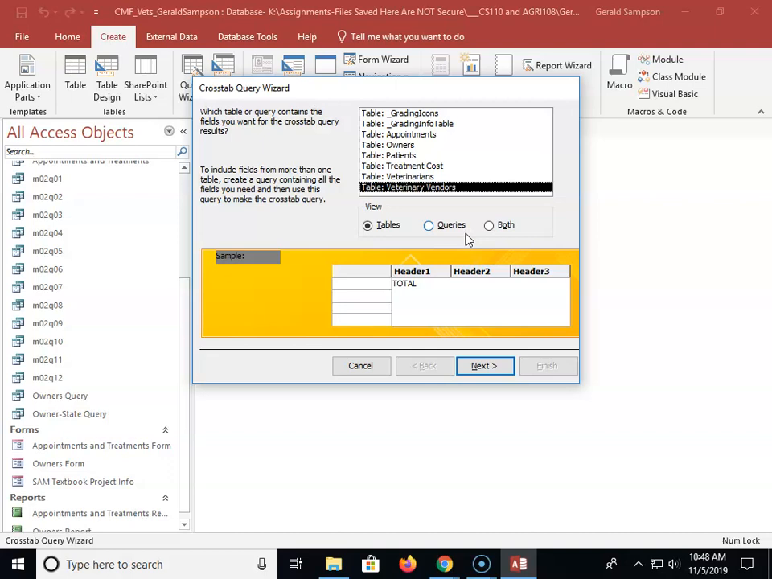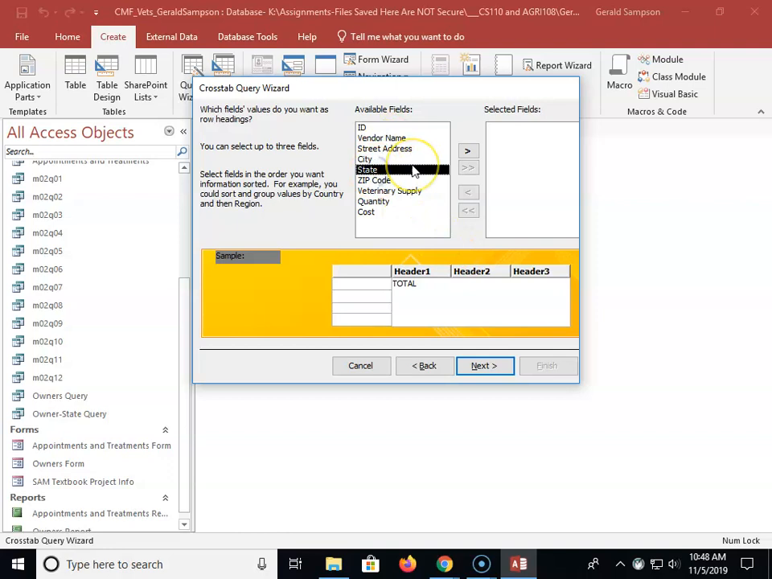Click the Tables option button. Select Veterinary Vendors. Then click the Next button. Okay, State field. So I send that across, and then click the Add Field button to select the State field. Did that. Click the Next button.